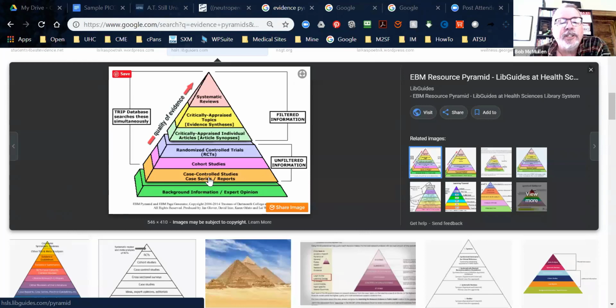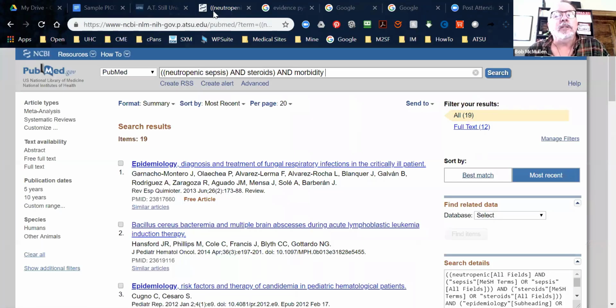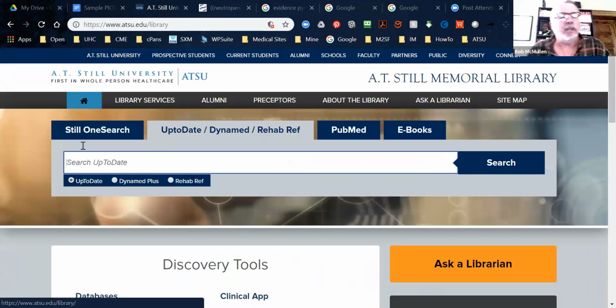Case-controlled studies, case series are a little better. Cohort studies, randomized controlled trials, you're getting really higher quality. And then when you get to evidence synthesis, that's good, but what's best is systematic reviews. So what is UpToDate? UpToDate is critically appraised topics, evidence synthesis, okay? So it's almost as good as a systematic review, and that's why a lot of us use this clinically. Let's go to UpToDate, and let's see what happens here.